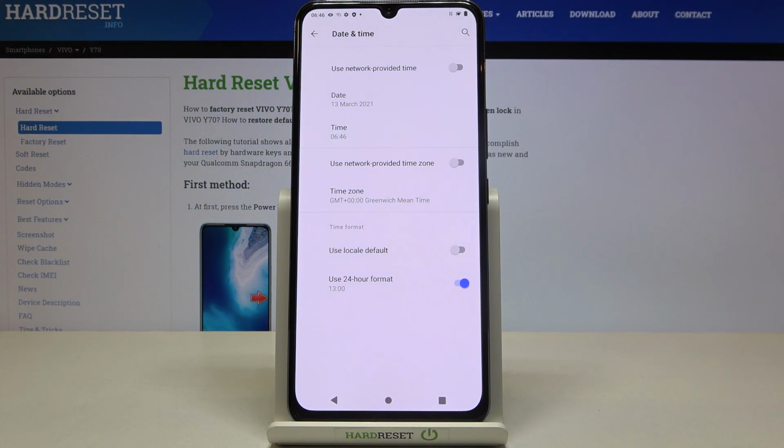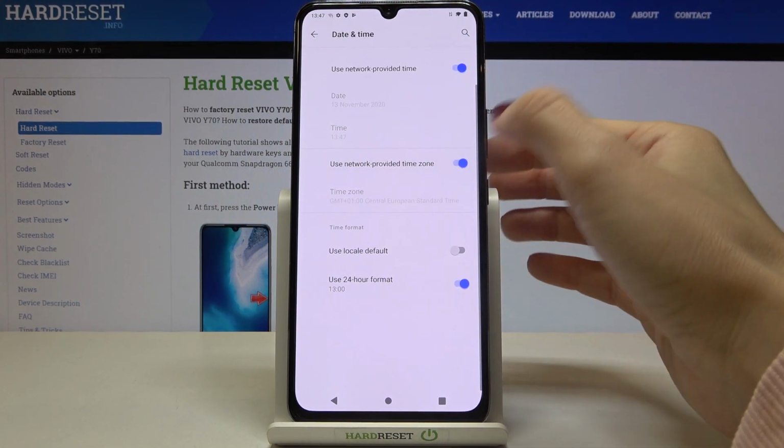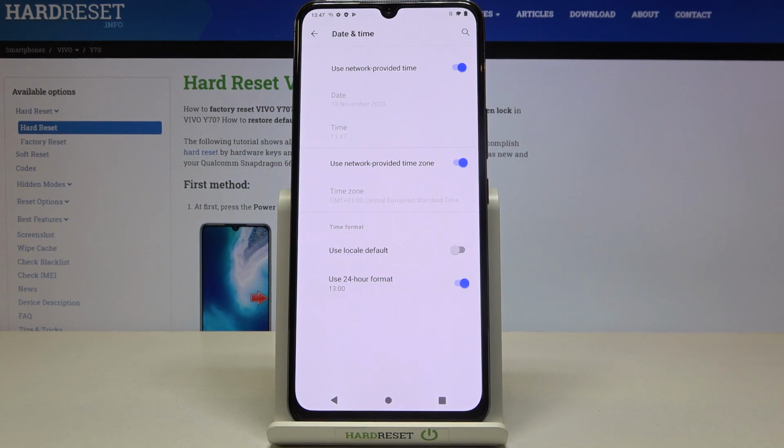Whenever you would like to go back to automatic setup, to network provided time and time zone, just mark those switchers and that's it. So this is it, that would be all.